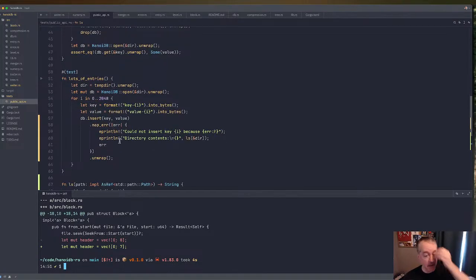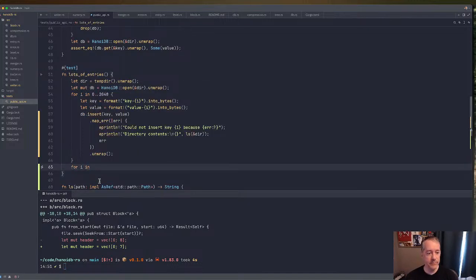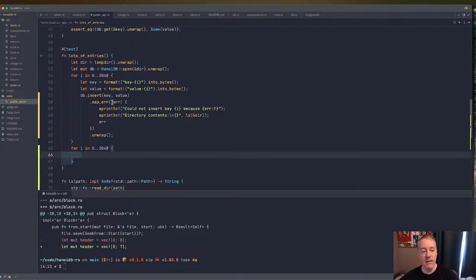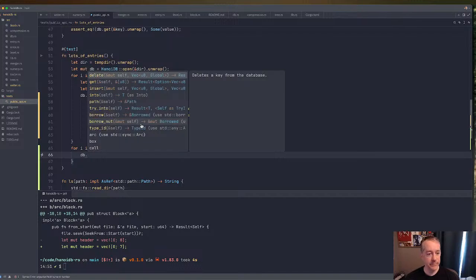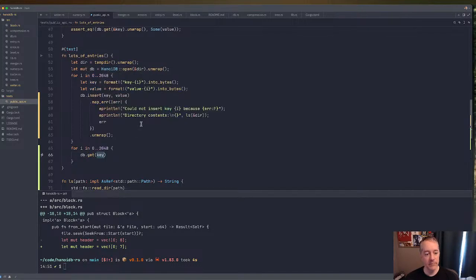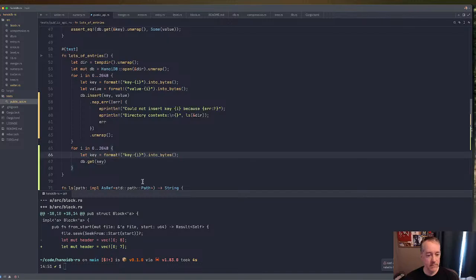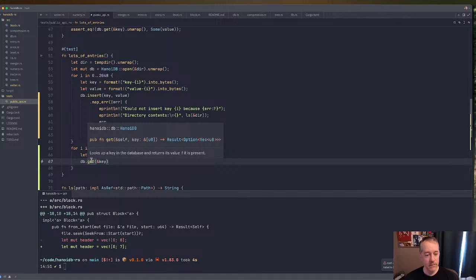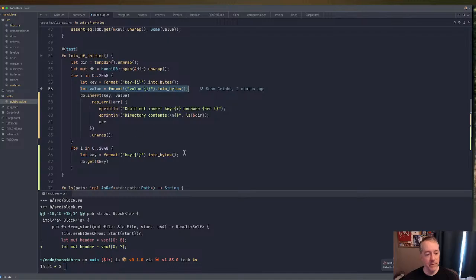So what we could do here, I think the way to resolve this is: we've written 2048 keys. Let's read them back. And then if we get a problem, we'll do this again. So the database, get returns a result option. Isn't that pleasant? We'll do this.